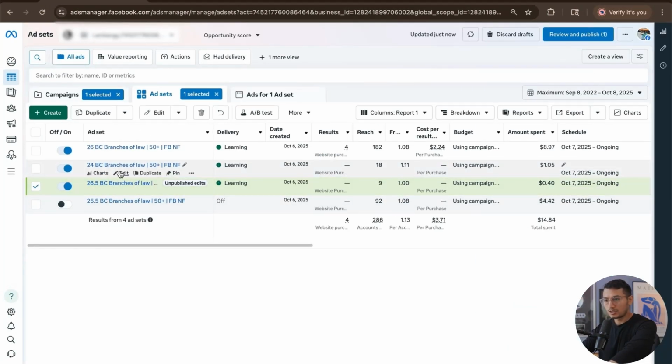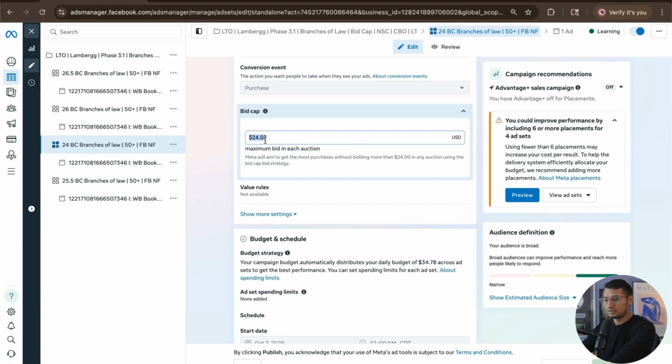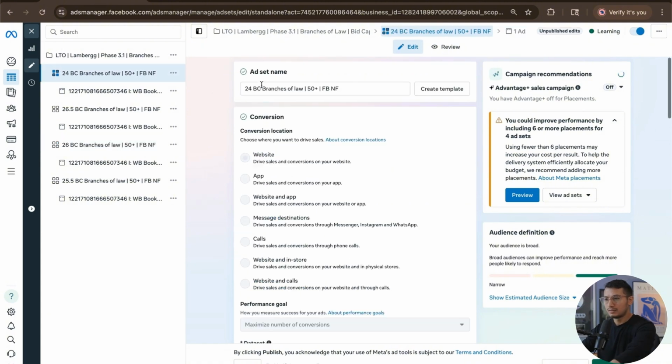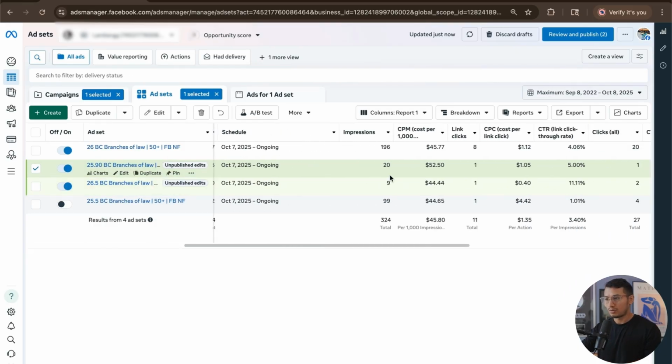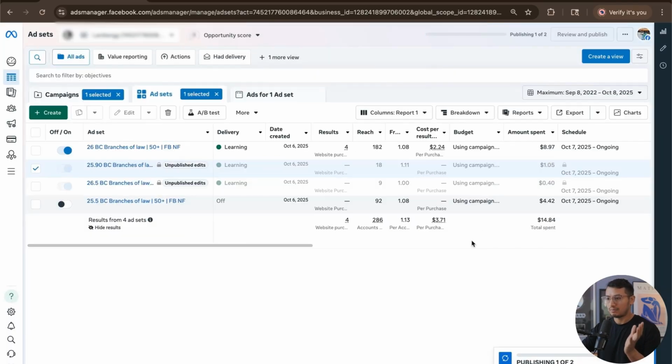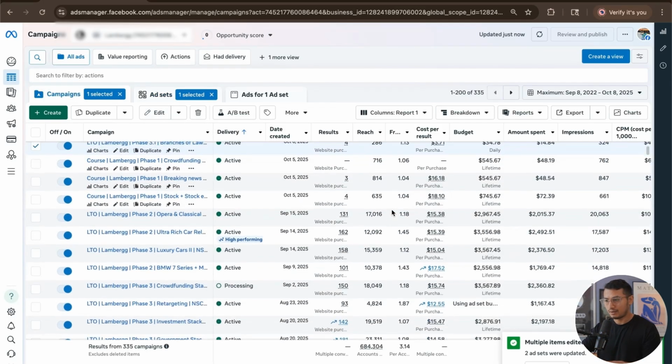All right. I'm also going to change the bid for this $24 as well. And that is going to be, let's do this 25.90. So we're going to do that. Change the name right here, 25.90. I change the name so that I know what bid I'm running, right? Like just by looking at the campaign, I don't need to edit the ad set to know what bid cap it is, right? So once that is done, review and publish and publish. So that's just basically what it is. We're going to do that for a different campaign now.